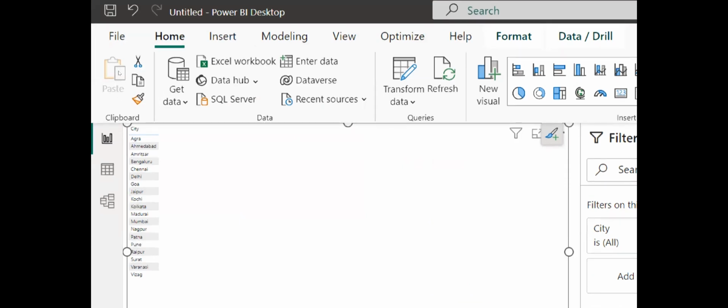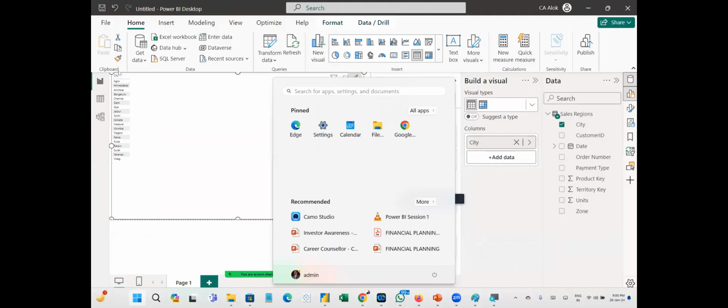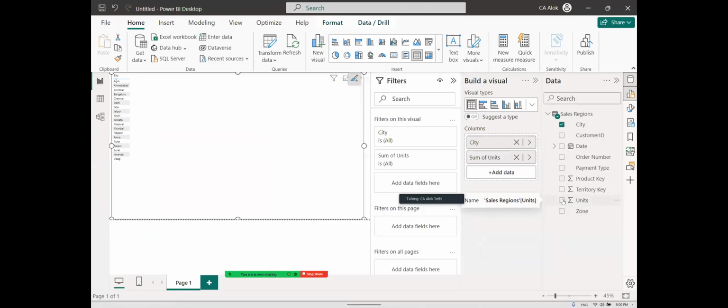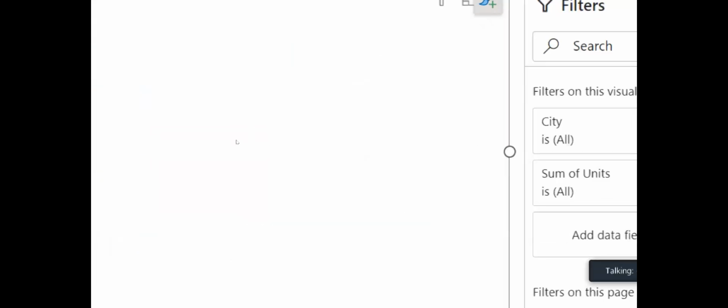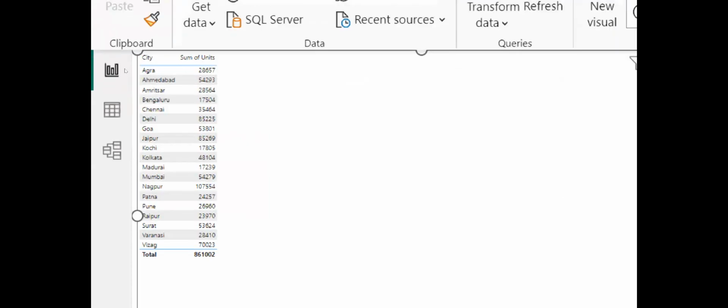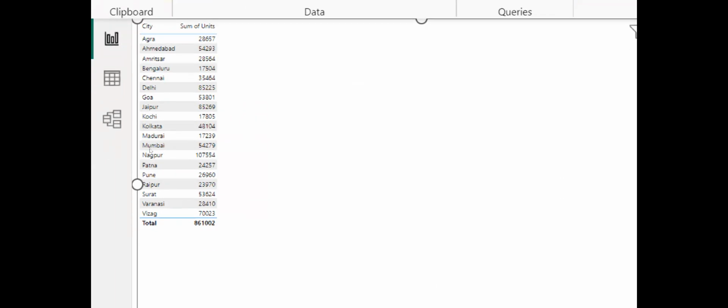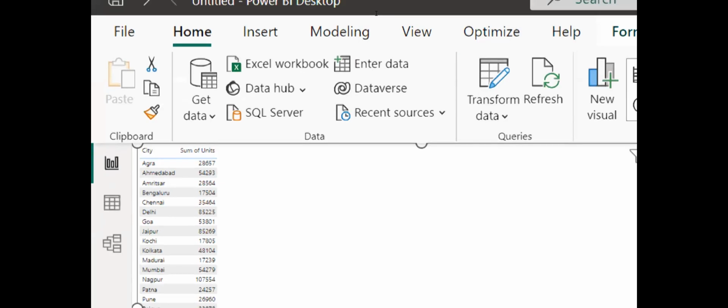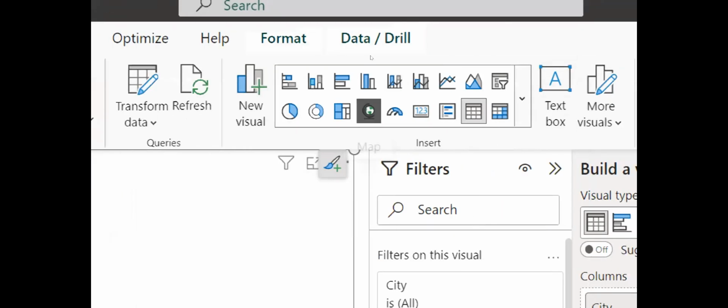Now with the city, I want to find out what the sales are in a particular city. So what I can do is click on units. I have selected city. Now I've selected units. So now what do you see, guys, on the table? You see a summary of the data showing the city-wise sales. City-wise sales. Do you see this? Yes, sir. And now I'm clicking on the map again.